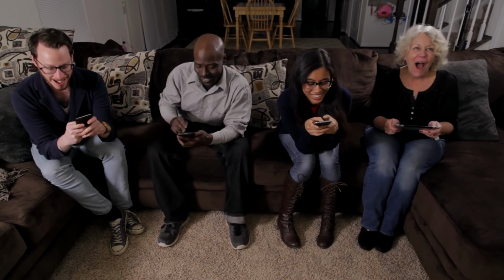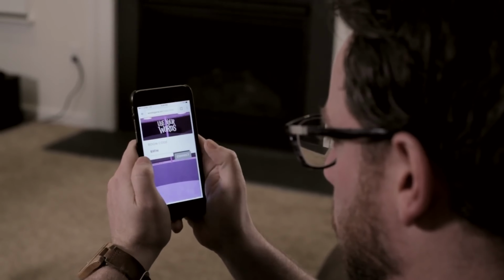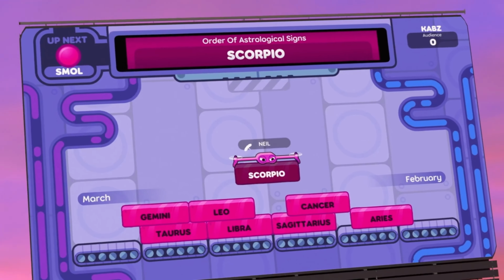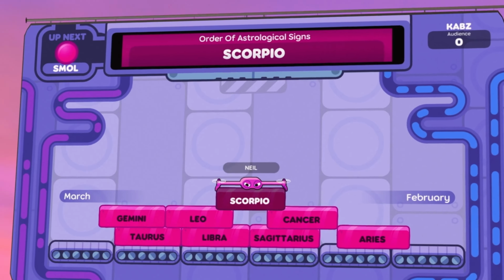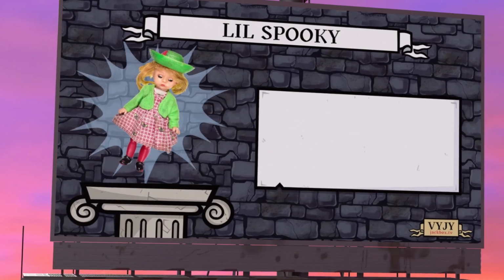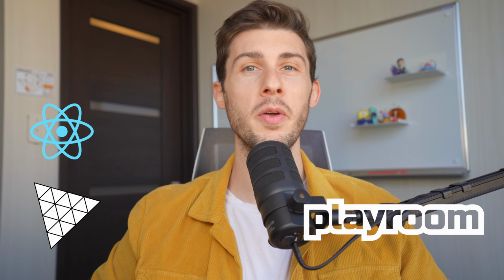You have one screen displaying the main game board, and players can join using their smartphone as a controller. The most well-known are Use Your Words and Jackbox party games. That's a great way to play together locally, but also to connect with your audience on live streaming sessions. Let's build our own browser game using JavaScript with React Three Fiber and Playroom for the multiplayer.